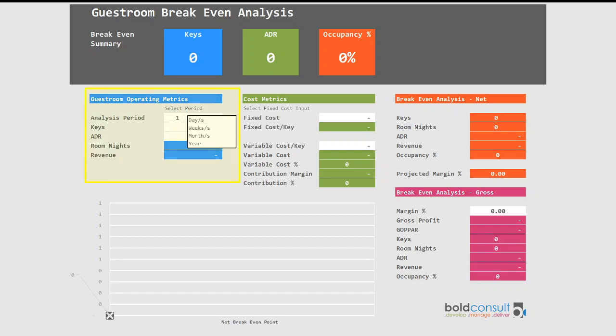Firstly, we need to choose the analysis period. Now this can be a day, a week, a month, a year, or multiples of the same. I have chosen a 1 year period and entered a key count of 250 keys in this example, and an ADR of $100. The calculator has no specific unit of currency, so it's flexible, but I'm using dollars for reference.